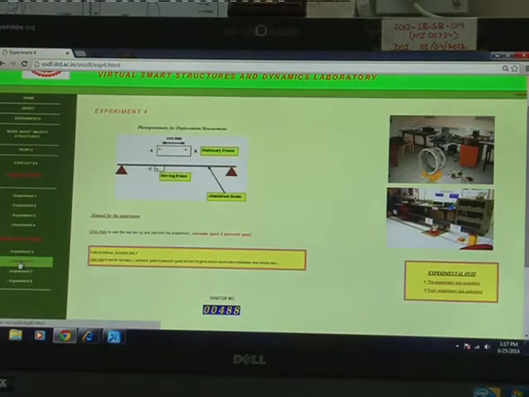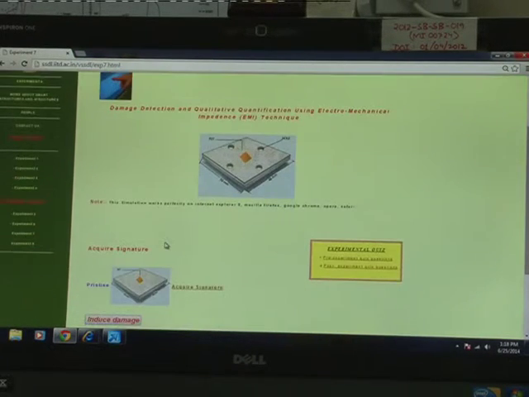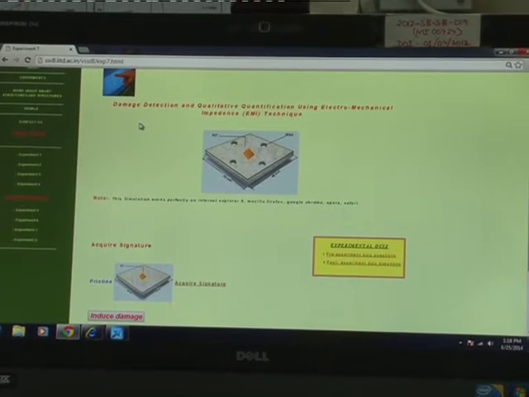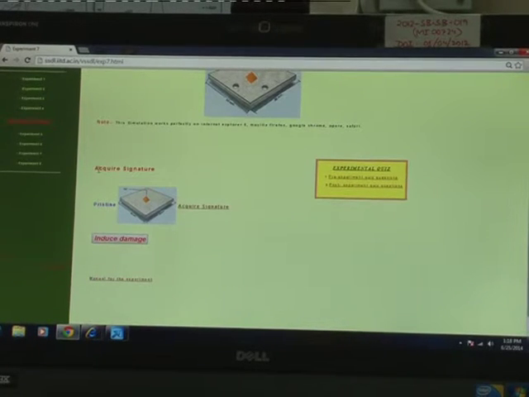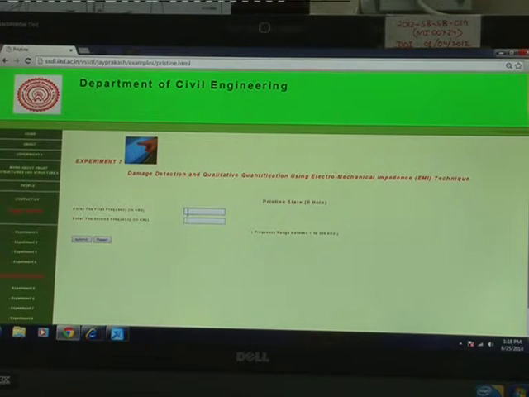And now experiment number 7, among the simulation based experiments, I will explain experiment number 7. In this case we have considered a 2D plate, and this experiment is based on the EMI technique. For capturing the signature in the pristine stage, I will click this button, acquire signature. I will give a frequency range of 115 to 134 hertz and submit.